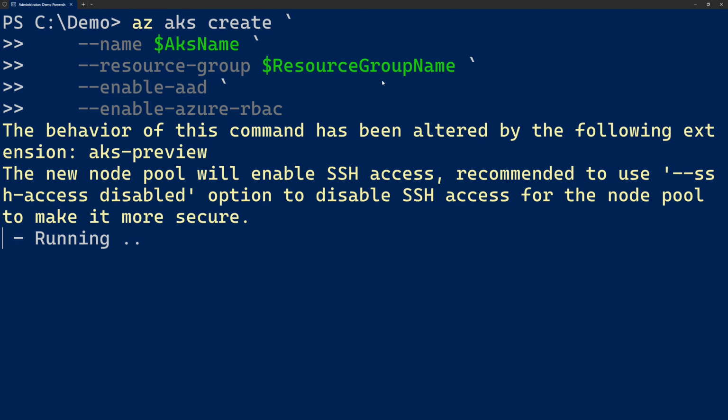Creating the AKS cluster will take around 5 to 10 minutes. And once the cluster is created, we will continue with creating our managed namespace.